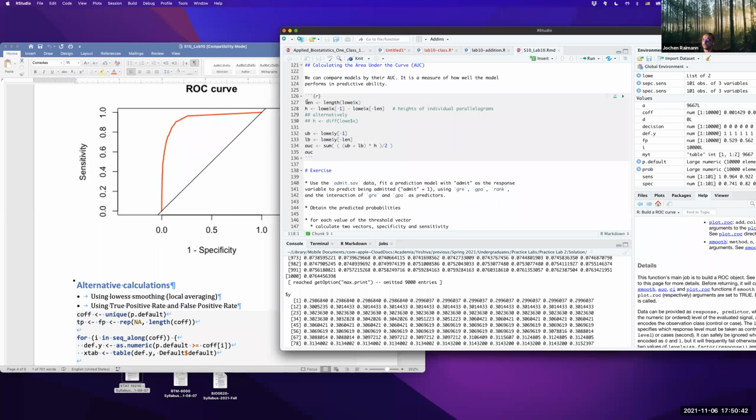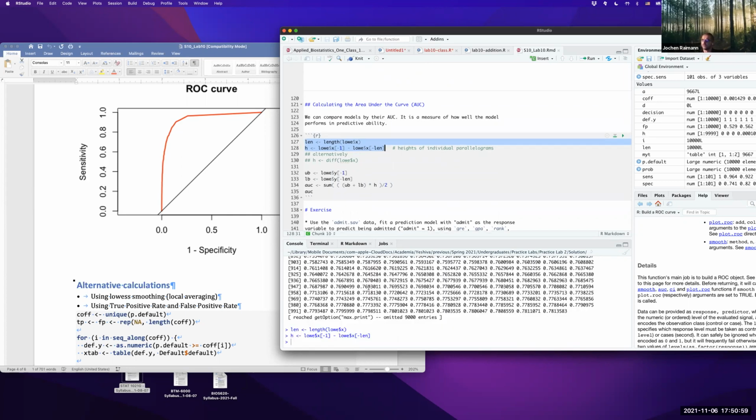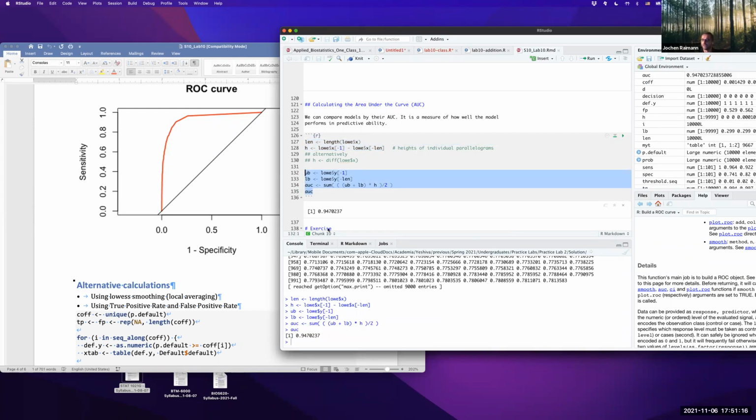Then you calculate the area under the curve, using heights of individual parallelograms. You can compare models. The length of the individual parallelograms means you're using this to calculate the area under the curve by hand from height and length.